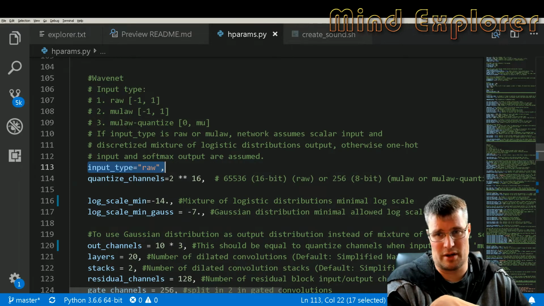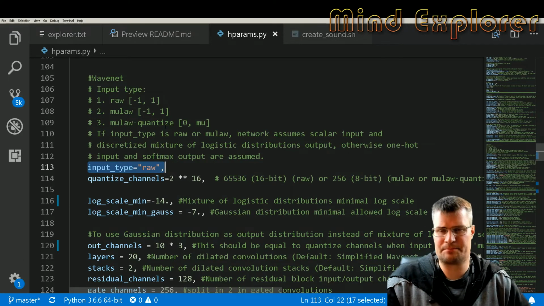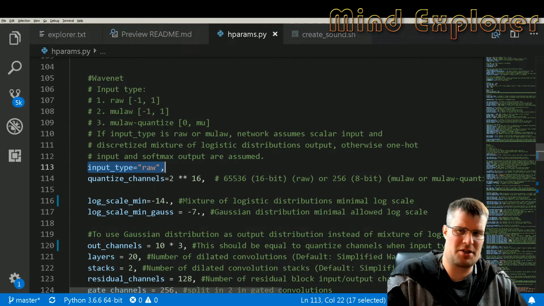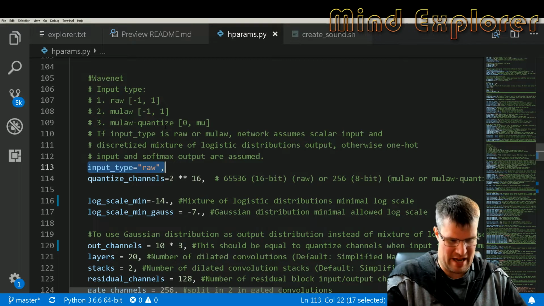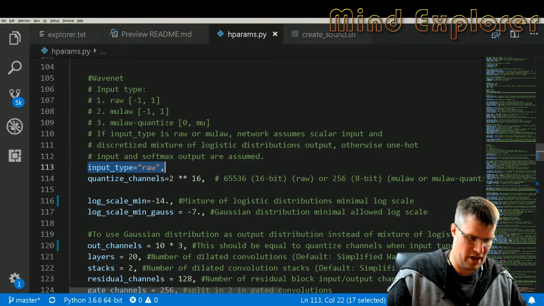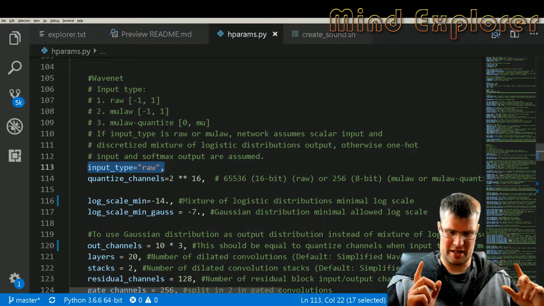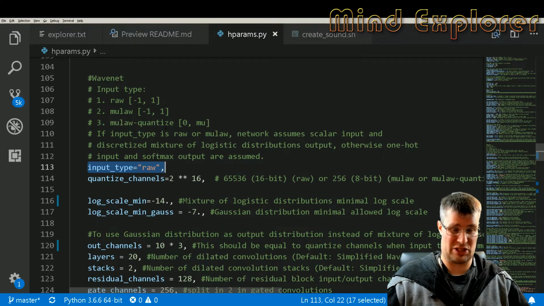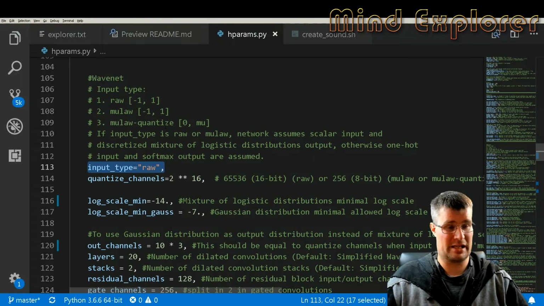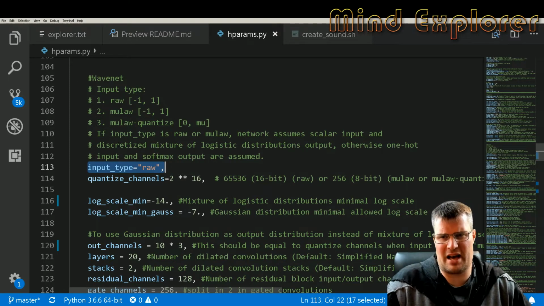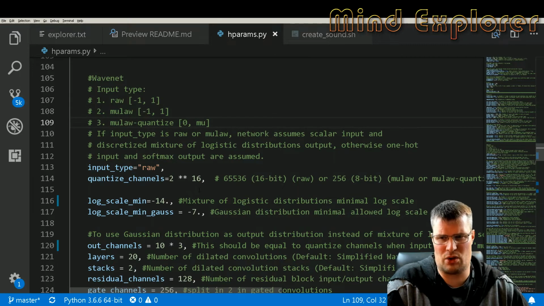I tried mulaw and mulaw quantize as well, but when I did that, I actually got the weird result of having a loss of a minus value. So if you're starting from a big value and then trying to make it smaller and closer to 0, I don't really know how you should evaluate a value that starts at minus 50. It just doesn't make sense. So I didn't get those working at all.